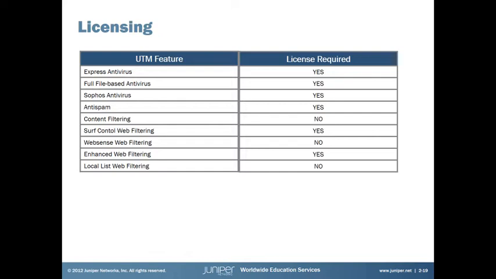So most of the things you need a license for, generally what these things do is they reference an external database. So a license really just gives you access to that database. So these antiviruses, for example, using Sophos antivirus, you're going to be referencing that database of antivirus signatures, which you'll have to download and update onto your device on a regular basis. So you kind of get access to that signature database. Same goes for some of these other databases, Express antivirus, full file-based antivirus. There is a signature database that you're going to be accessing.